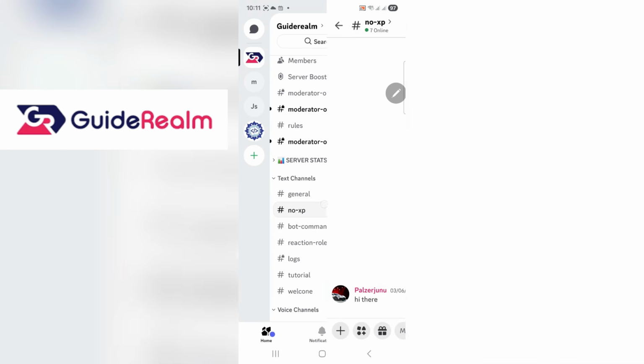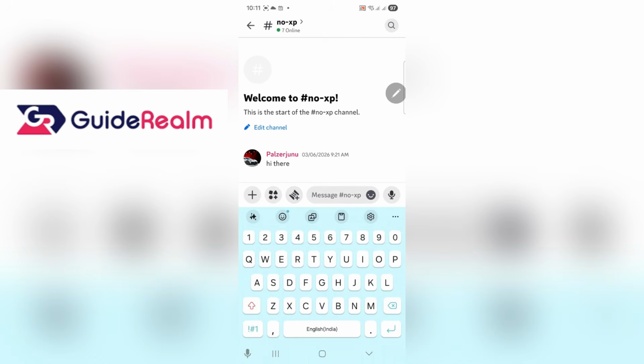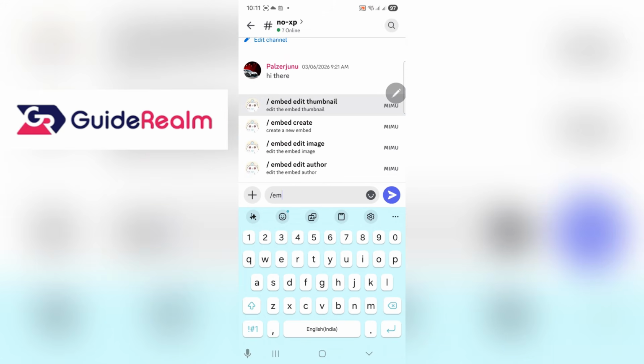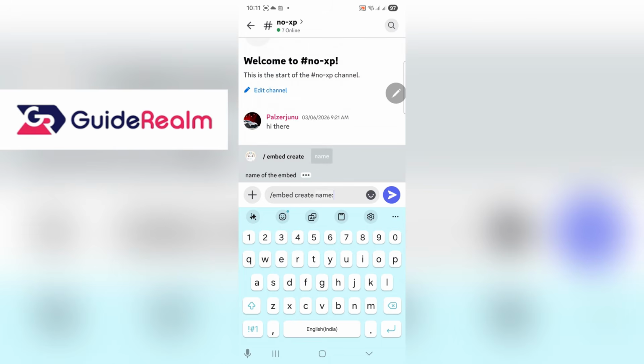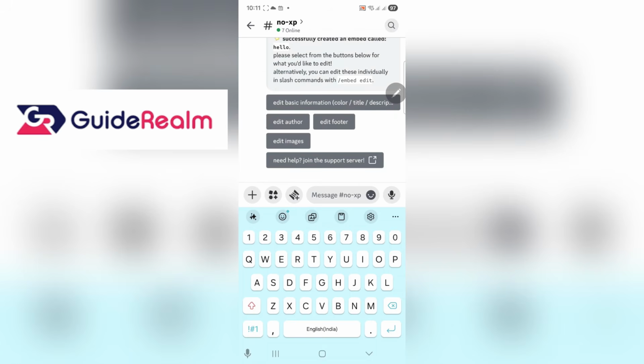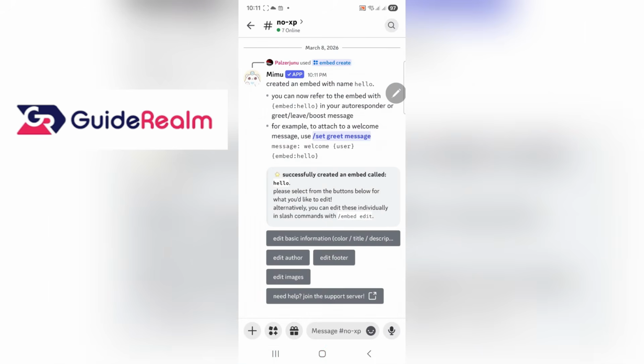And after it is created, I suggest going to any of the text channels other than general, and from here start typing the following command in the chat box. Just type /embed create, and from here it will ask you to create an embed. Just give any name like hello and send the message, and Mimu bot will now give you a message that you can edit.